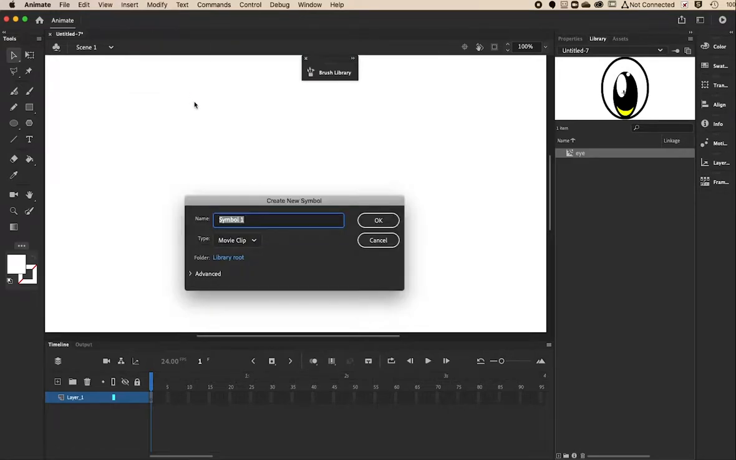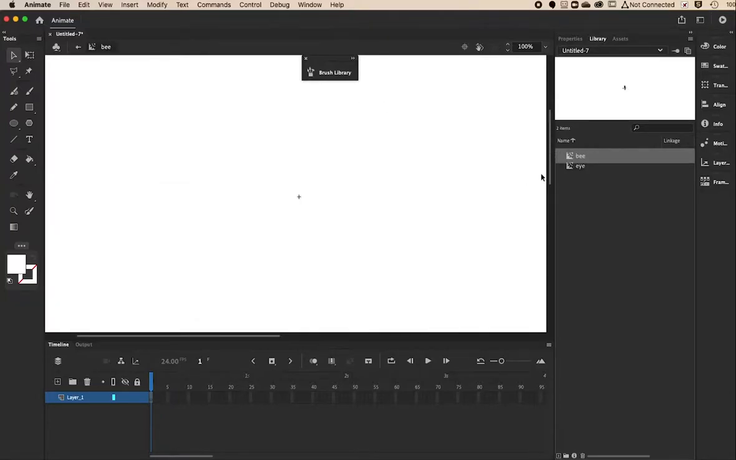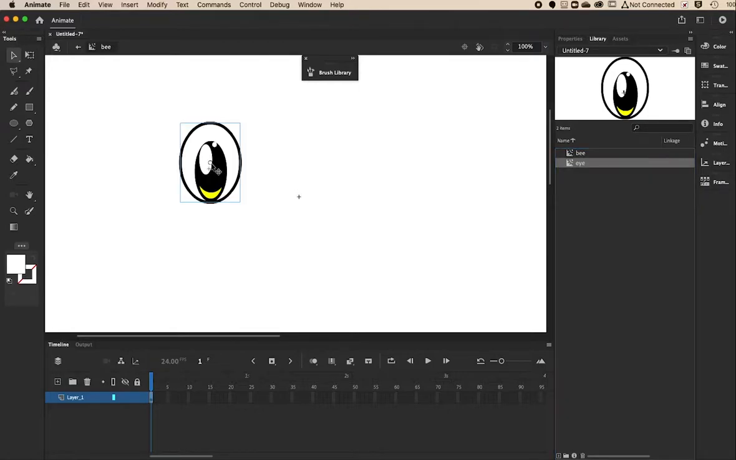So I'm going to insert new symbol. I'll call this B, go OK. I'll start off with the two eyes. One eye, two eye. I'll move them across so they're kind of next to each other. Now I want the rest of the head.